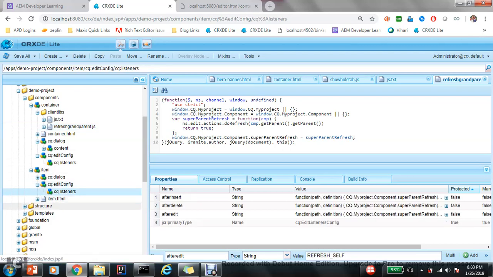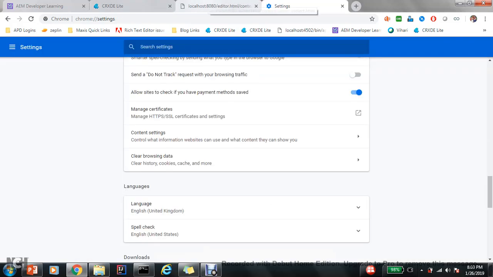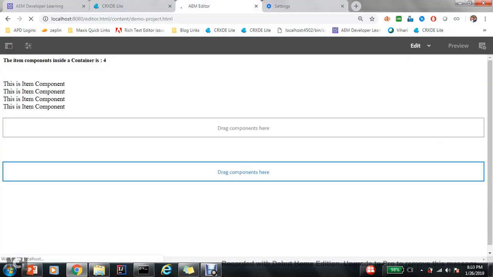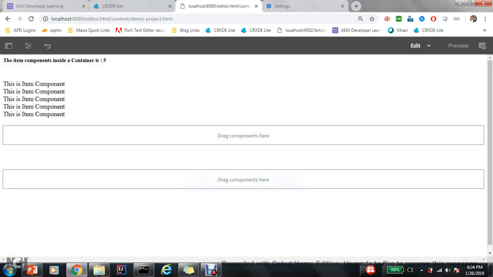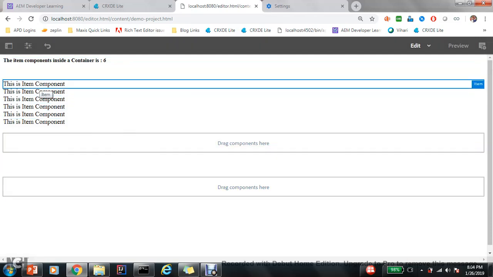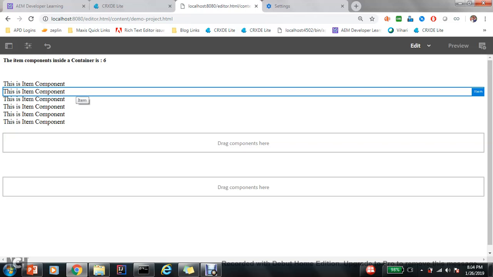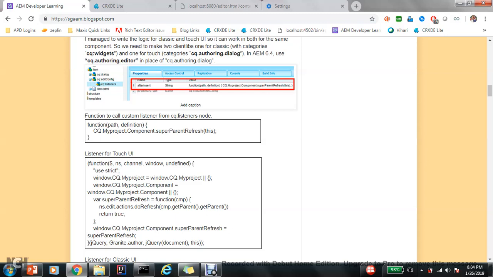Everything is ready. I think it's time to check. So first, clear the cache. Now I add one more item component. See, it's not even refreshing the whole page, it just refreshes the value, because sitting on the item component I can refresh my grandparent. So how is it working? Let's just see a quick view.